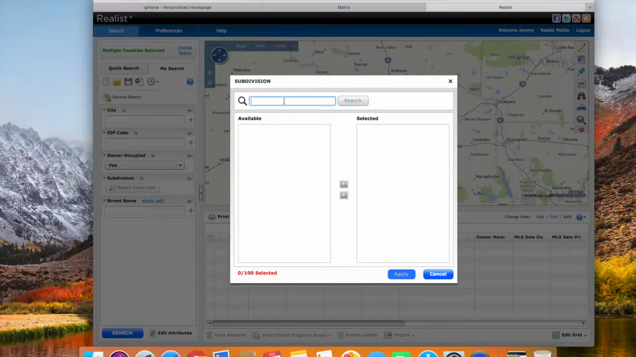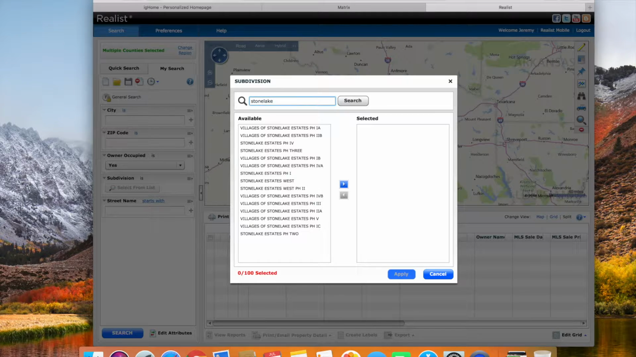Up at the top, put whatever subdivision you're looking for. We'll use mine, for example, which is Stone Lake. Hit search. These are all phases of our subdivision, and for my purpose, I needed to scale it back. There's 840 homes in our subdivision, and I can't afford to send out that many mailers right now. So I did just the older section.